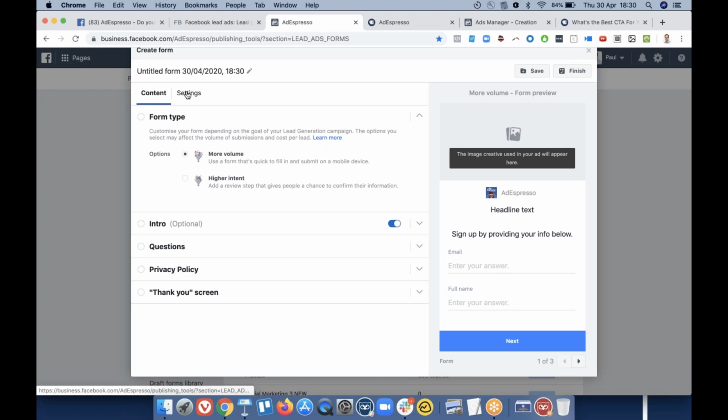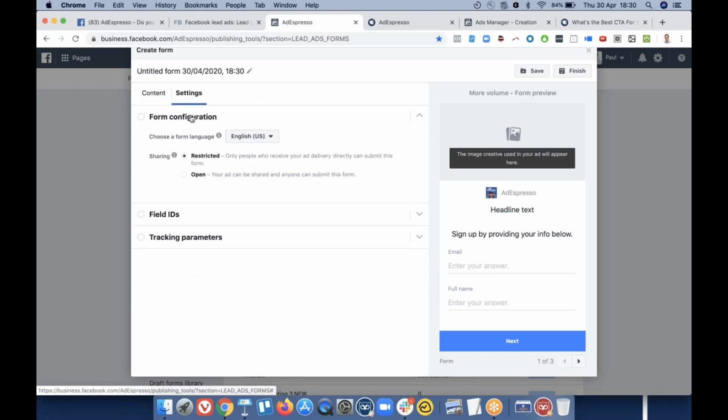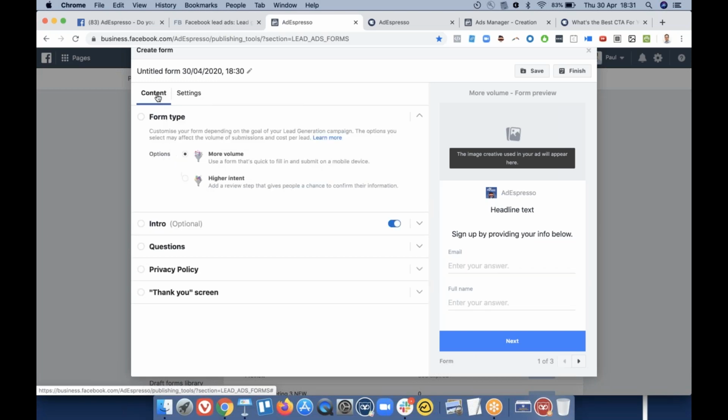But one thing I think is really important is to go to settings here and make sure that your form's restricted, not open. The reason for this is restricted forms can only be filled in by people that are served the form as a paid ad. With open, anybody can access that form, they can access that post. What you find there, unfortunately, is that you get lots of spam. Lots of bots. I have no idea why, but you get bots that just fill in lots of these forms. So if you do it restricted, then you're not going to get that kind of bot abuse there. So that's why I use restricted and then use more volume.